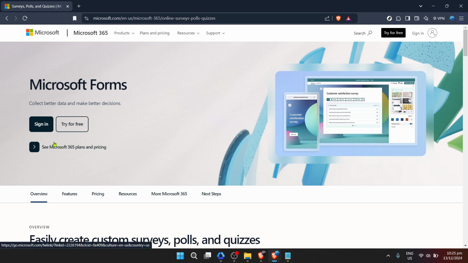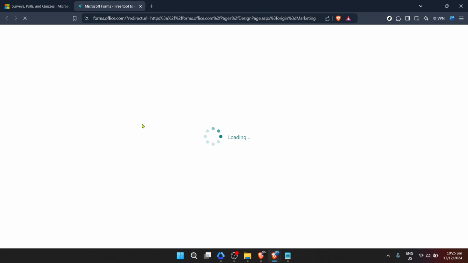Let's dive into how you can change this message step by step. First, you'll need to navigate to the Microsoft Forms website. It's where all the magic starts. Once you're there, the next step is to sign into your account. Look for the sign in button, usually located at the top right corner of the page. Clicking on it will take you to the sign in page, where you need to enter your email address. Make sure you enter the email associated with your Microsoft account to avoid any login issues.